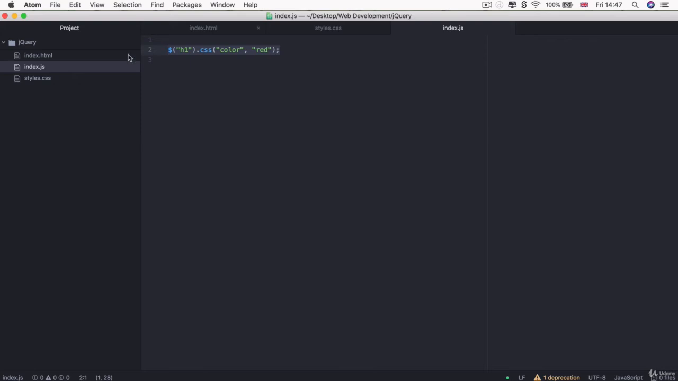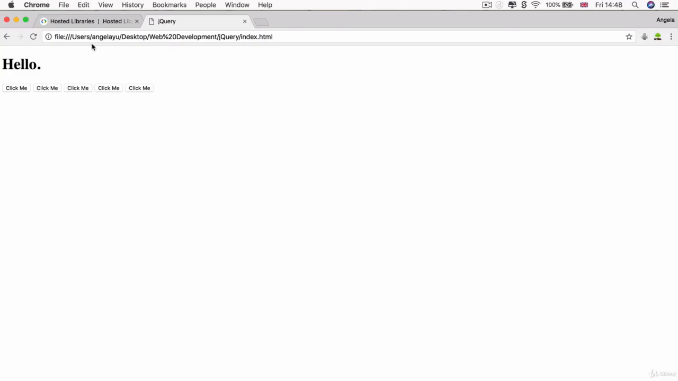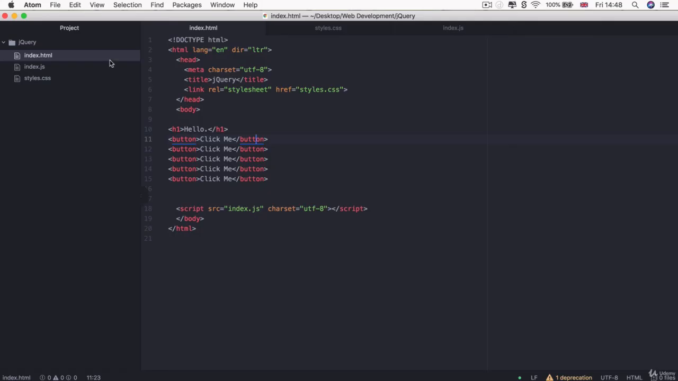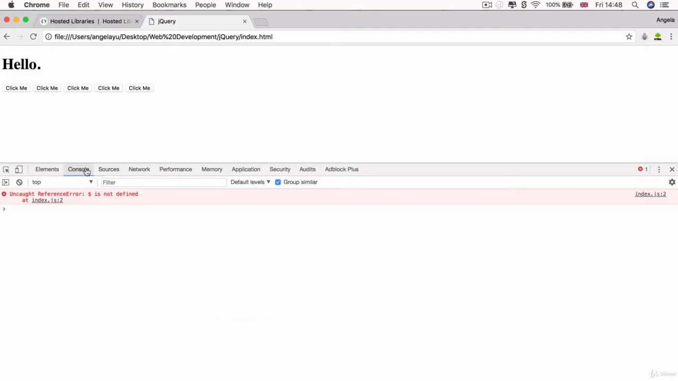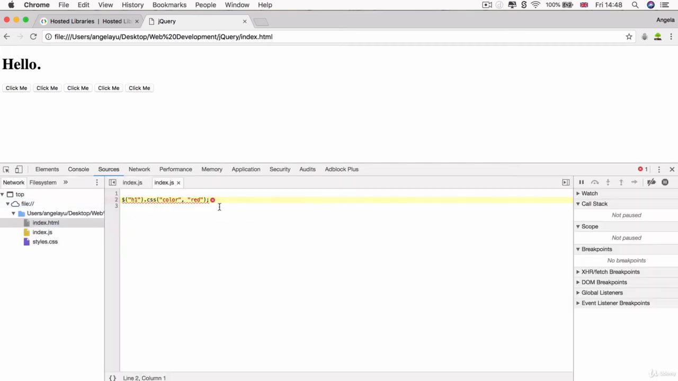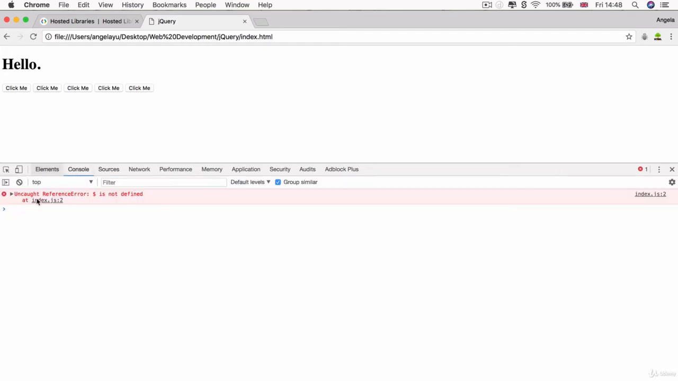We're going to be going through all of this code much, much deeper later on. But now all you need to know is that we're using this to select the H1 on our web page, and we're changing its CSS, namely the color property, to red. If I refresh my website, you'll see that nothing has happened because we need to incorporate jQuery in order for this to be valid. Because right now, if you open up the console, you can see that it's telling you that the $ sign is not defined on JavaScript line number 2. Now that's because the $ sign, if you remember, is jQuery. So if we don't have any jQuery, then it's not really going to work.